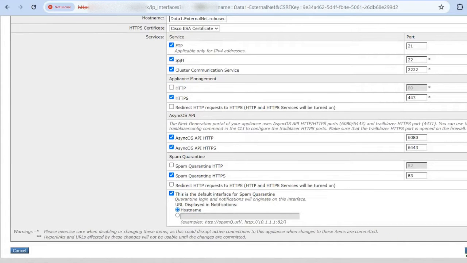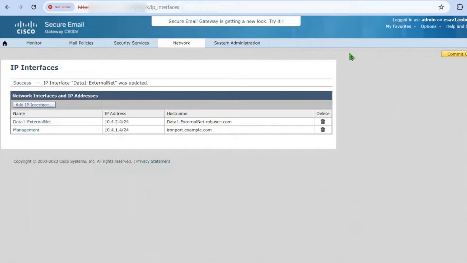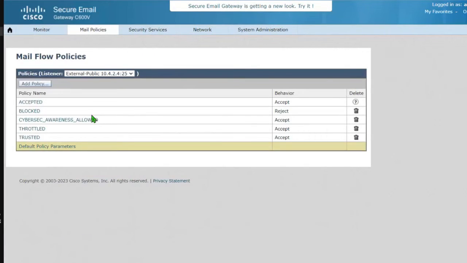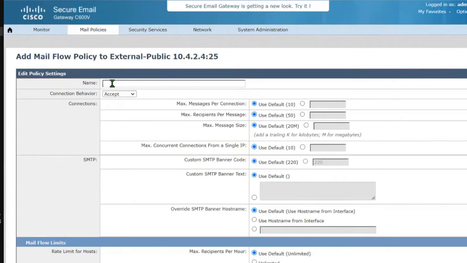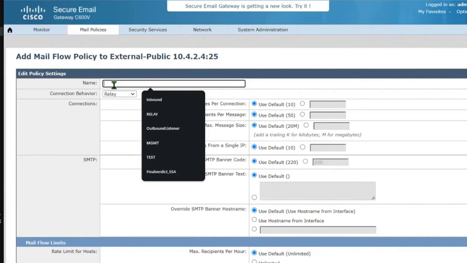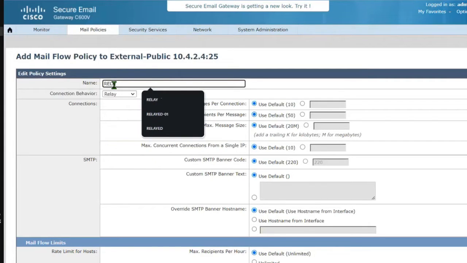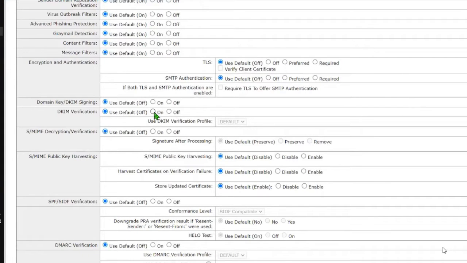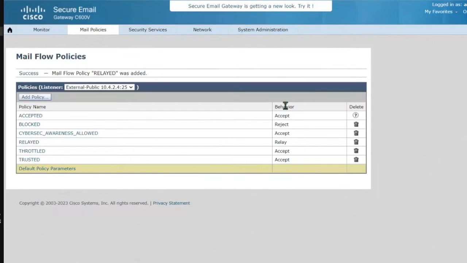Part 1, we set up service on our management and data interfaces. In part 2, we are configuring a new relay policy because I wanted to test both incoming and outgoing email in the same listener. You see many feature configurations here. You can turn on encryption, authentication, DKIM, or SPF verification.